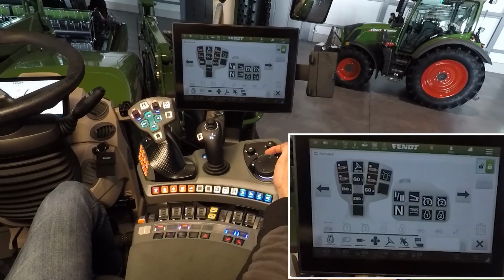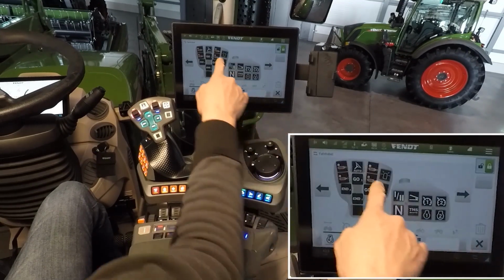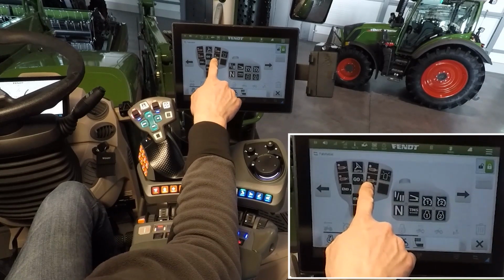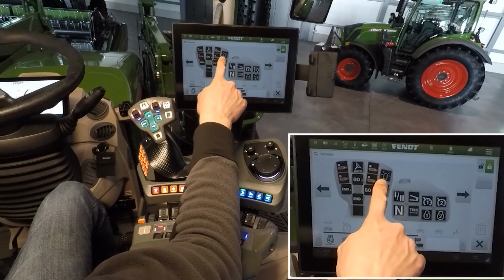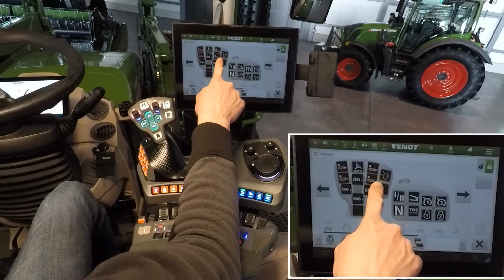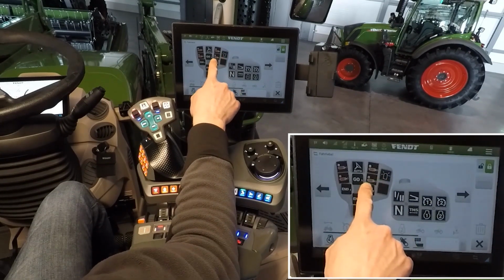When we open this menu, we see that the brown valve is actually on our joystick and the beacon light as well. This is not standard. Standard is here the green valve.